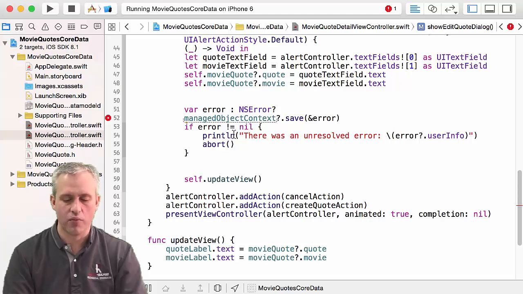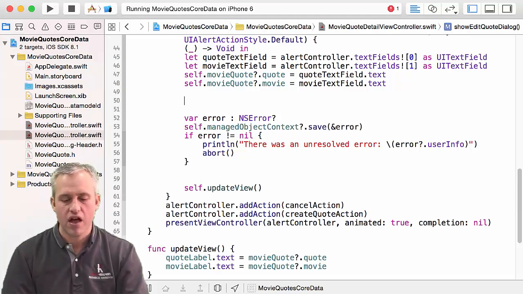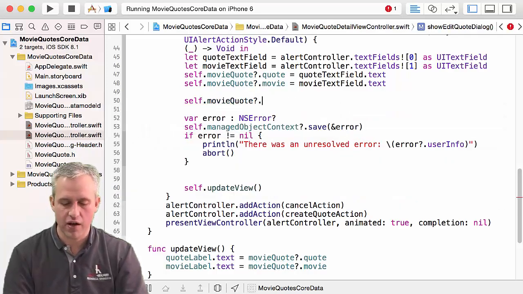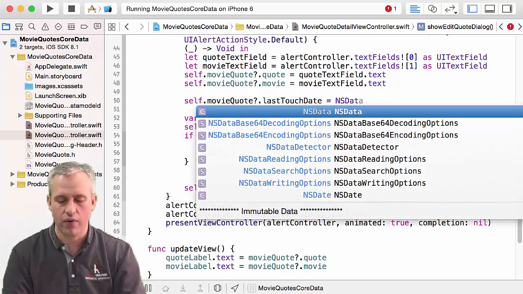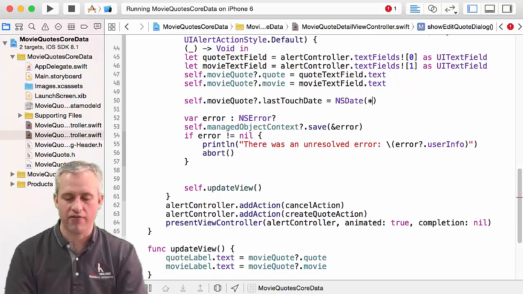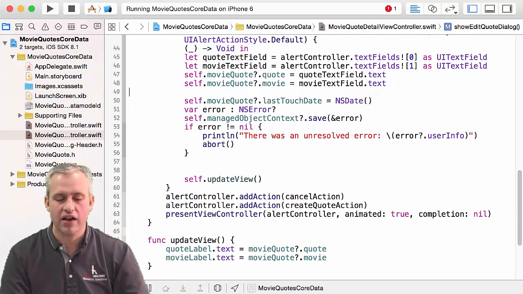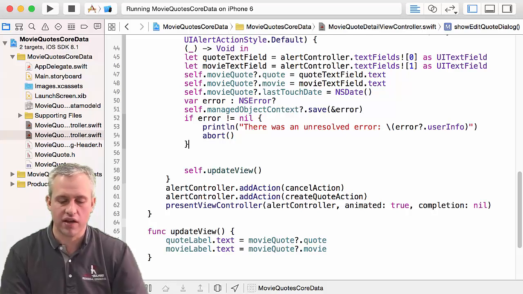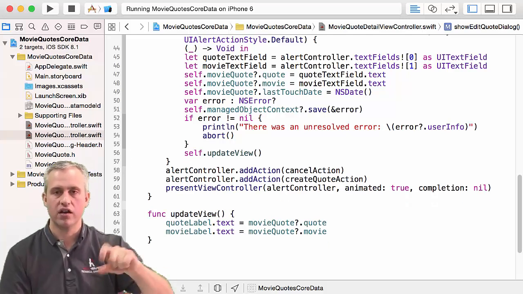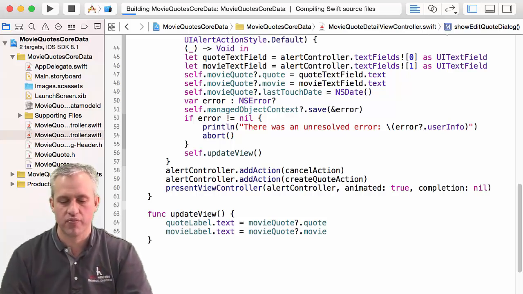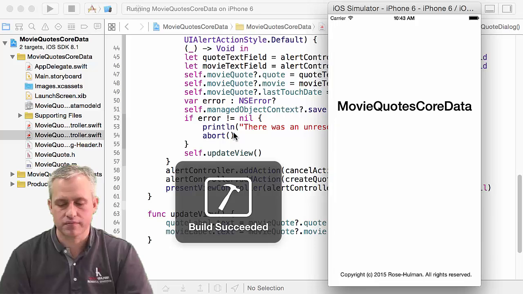It's giving me an error because I'm in a closure. When I'm in a closure, I need to say self dot. Another little feature that I'd like to do is go ahead and update the last touch date time. That way when you edit it, it'll snap to the top, right? You don't have to do that. You might want it in the same order, but I decided that I wanted to move it to the top because it was whatever the last time the file was touched. So let's just go ahead and run it again.